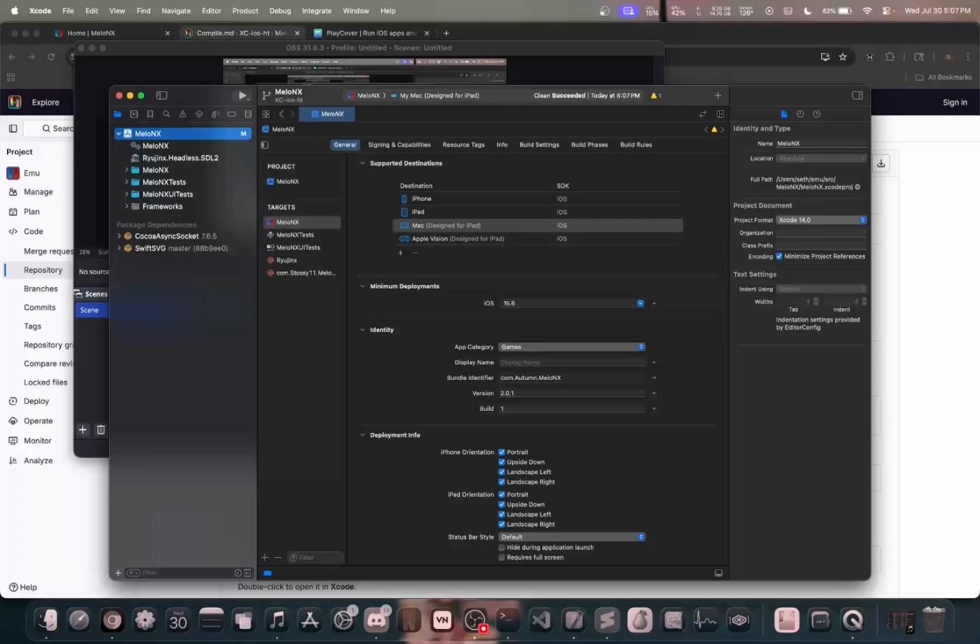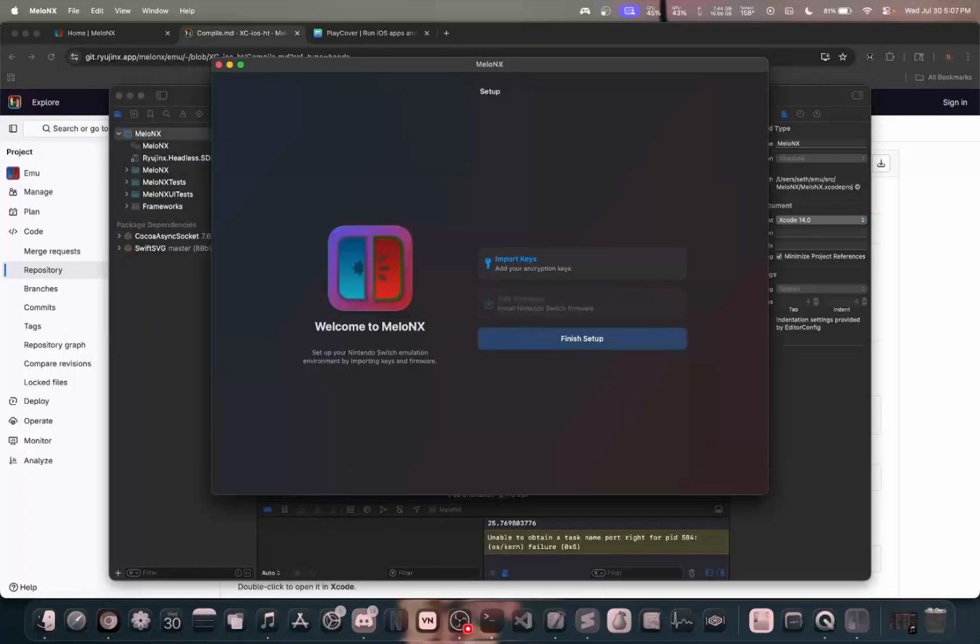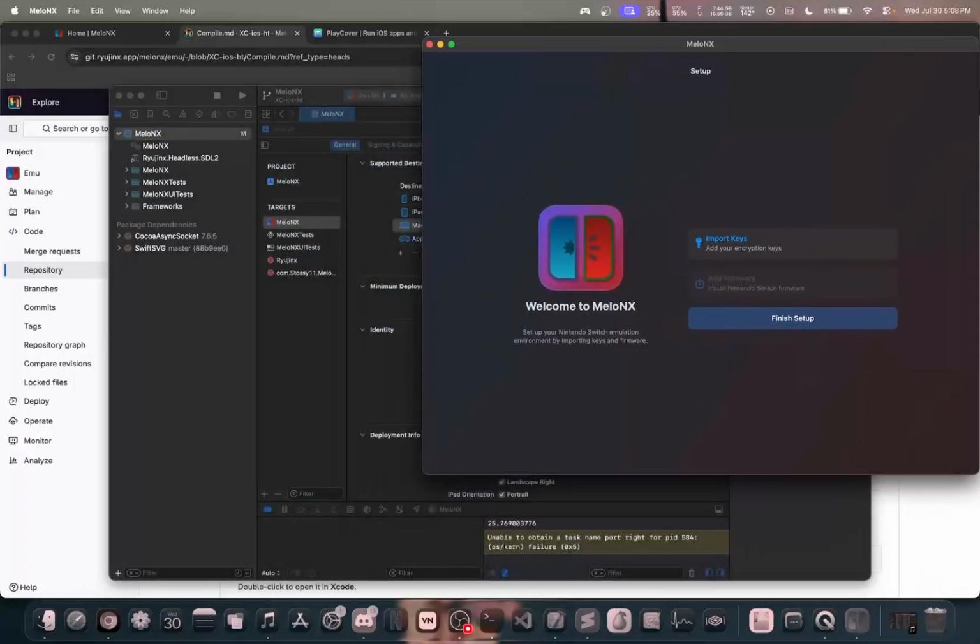And so then now you just want to build it, let it build, let it run. It may take a second. Just sit and be patient. And so now MeloNX has started.